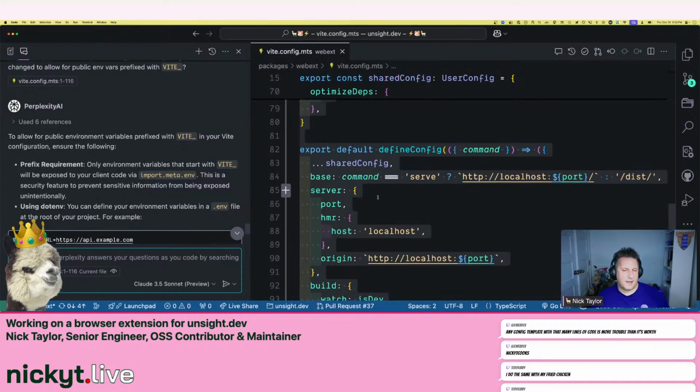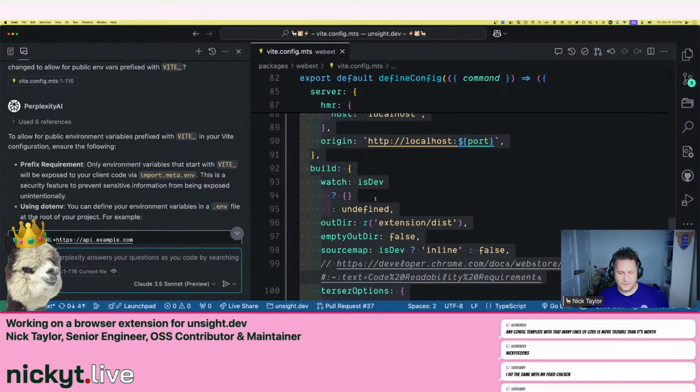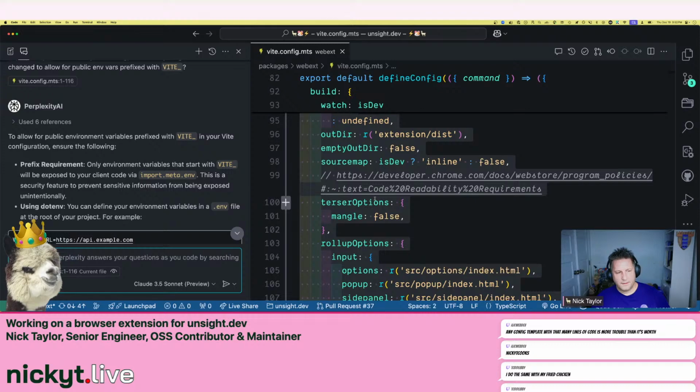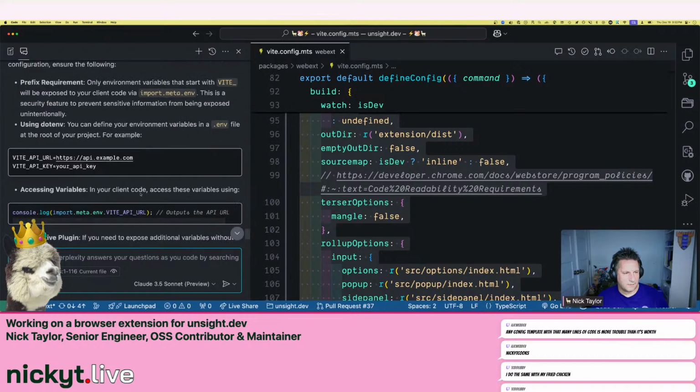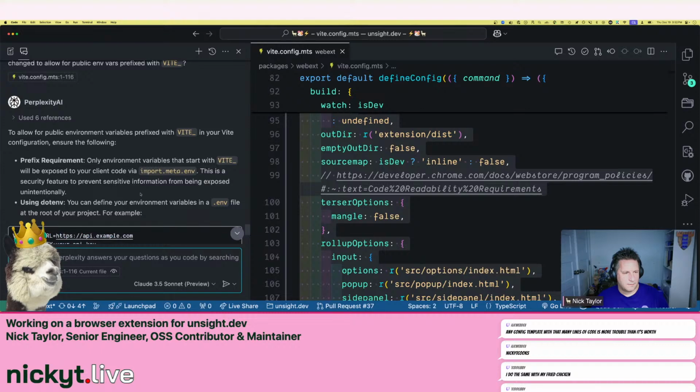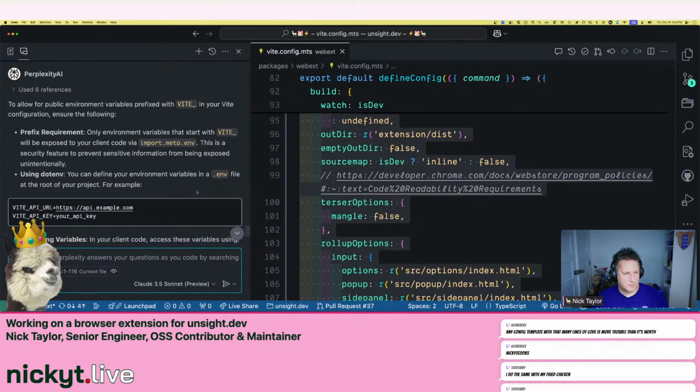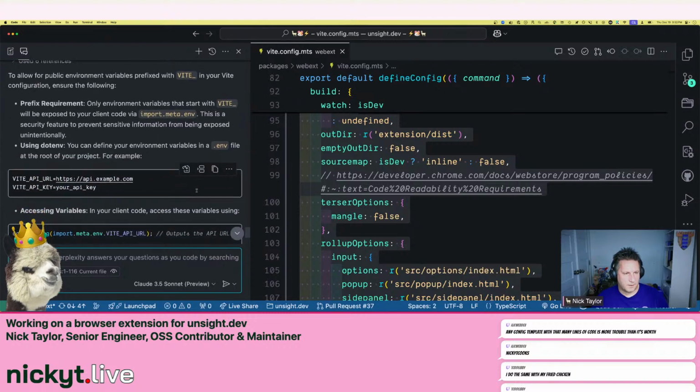Yeah, no. I think a lot of it in the config here, it's because browser extensions are a bit of a different beast, so you have to generate different manifests for Firefox and stuff. But okay, let's see here. To allow for public environments in your Vite, ensure, yes, got the prefix requirement. Yeah, that is still undefined.